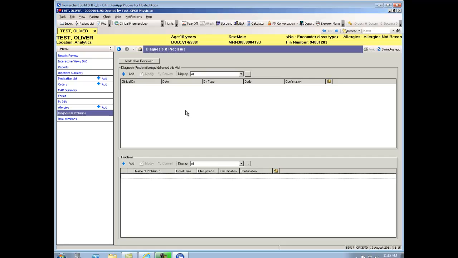When you click on the Diagnosis and Problems menu item, on the right-hand side you open up the Diagnosis and Problems window. The top field, which is Diagnosis, is actually a problem that's being addressed just this visit, and the bottom window is Problems. These problems are lifetime problems attached to the patient's MRN number, which means when they come back, you will see the problem carry through from encounter to encounter. Diagnoses that are added to the top window will only apply to this visit.